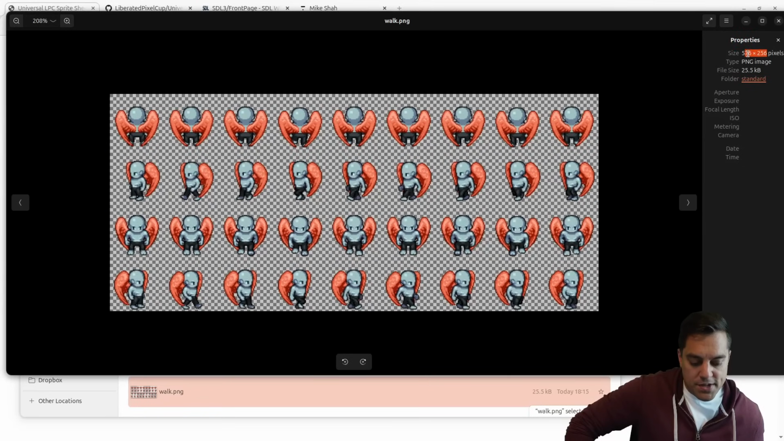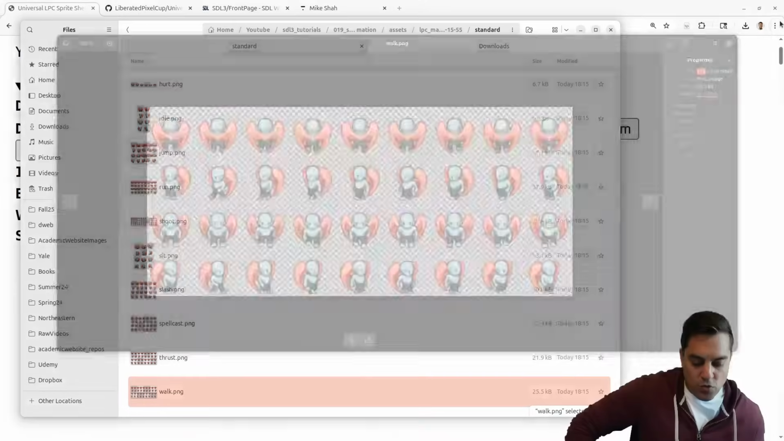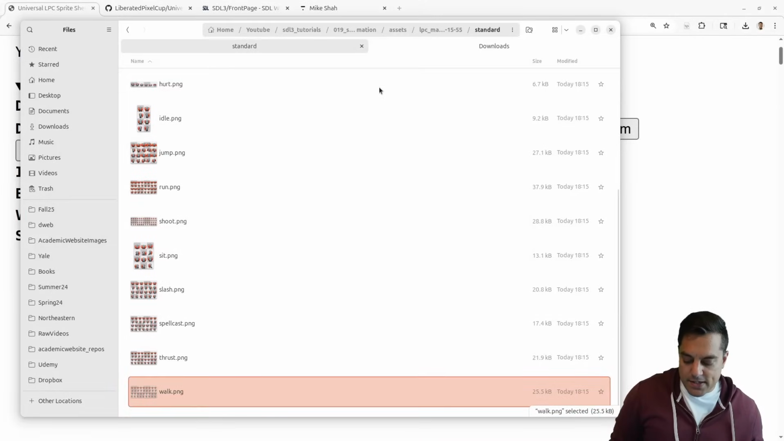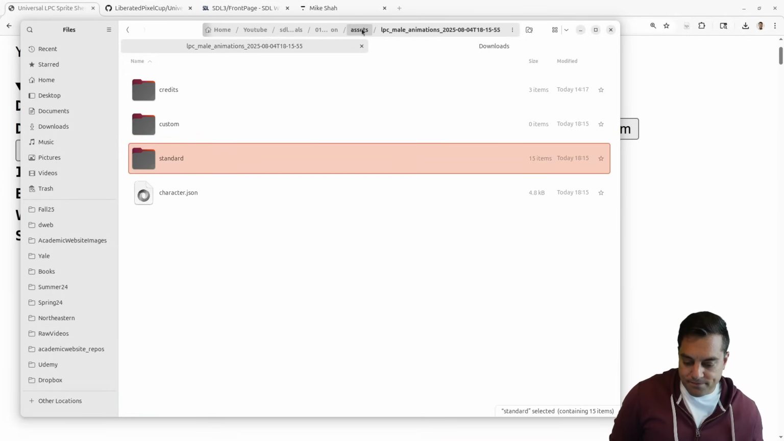We have the dimensions here. It looks like it's 576 by 256 pixels. So every row is probably 64 pixels high. And then I'll do the math of 1, 2, 3, 4, 5, 6, 7, 8, 9 images. So maybe that's 128 pixels wide or something like that here. Well, we'll do a guess here. So anyways, let's extract out this walk here.